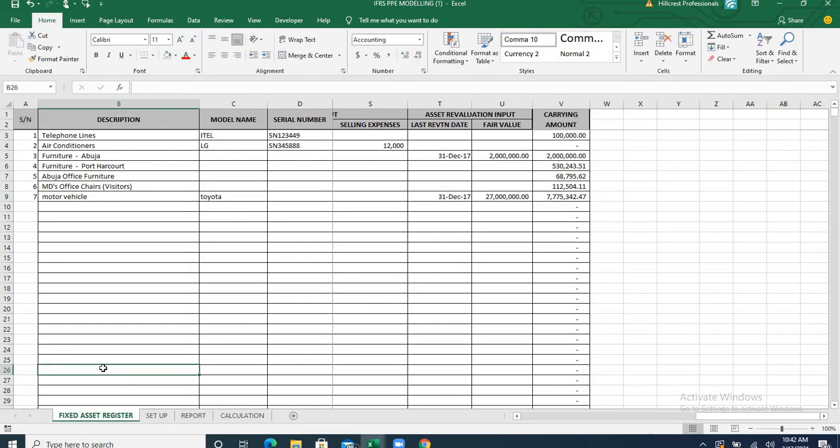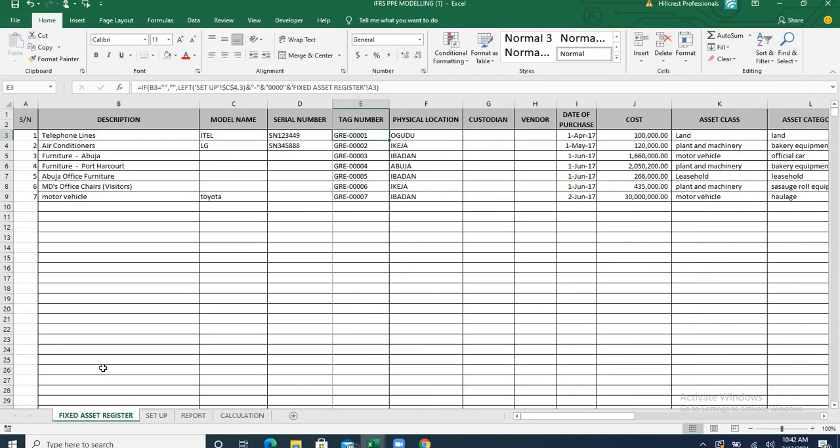The fixed asset register is where all assets that are purchased by the organization are listed.